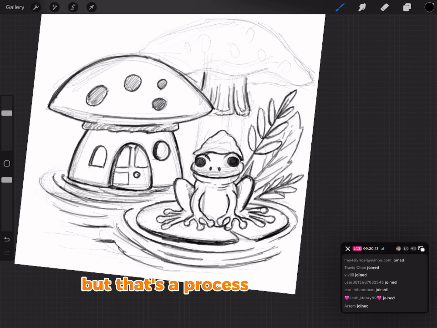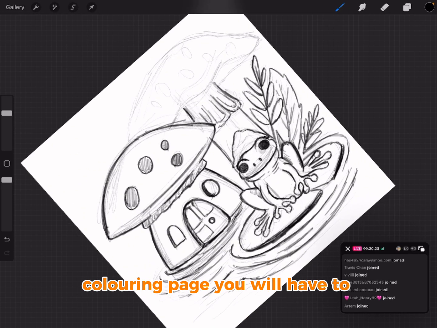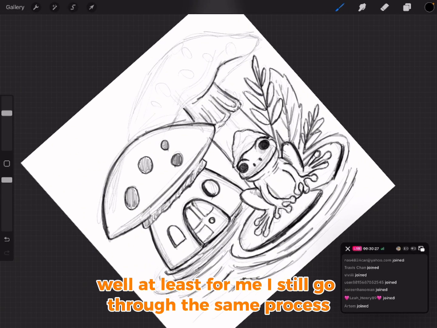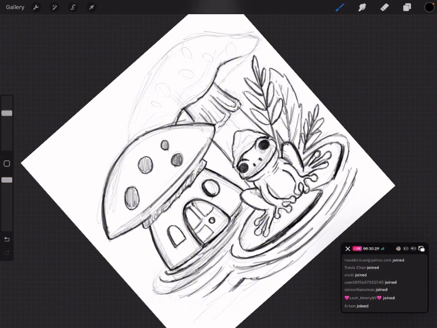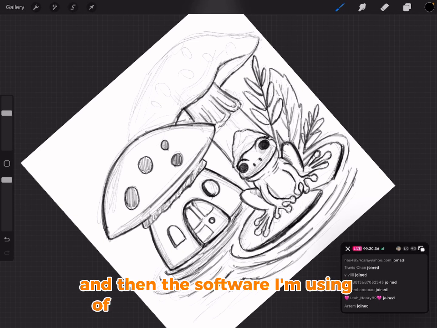But that's a process that even if you were to do a complicated coloring page, you will have to still go through the same, well, at least for me, I still go through the same process. And the software I'm using, of course, is Procreate on iPad.